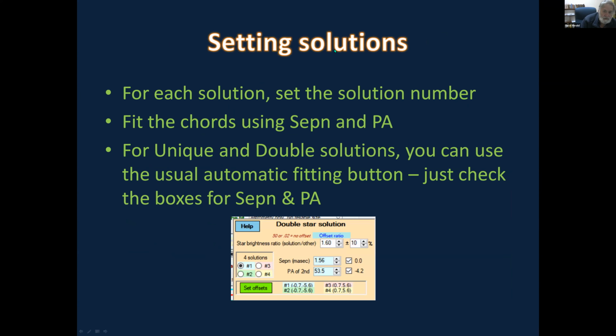To set the solutions, you've got to set the solution number. That's on the double star solution panel. There's options for 4 solutions. Only select the number of solutions you're going to work with. It's 1, 2, 3, and 4. For a unique solution, you'd only use 1. For a 2-star solution, you use 1 and 2. And for the 4-star solution, you use all 4.